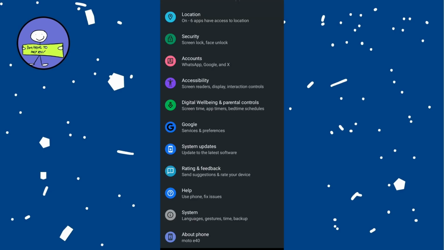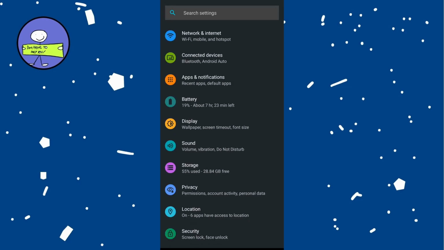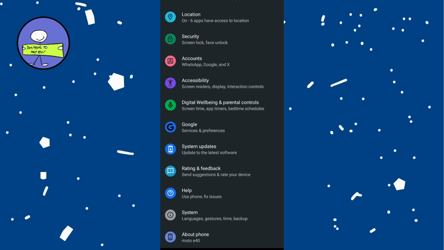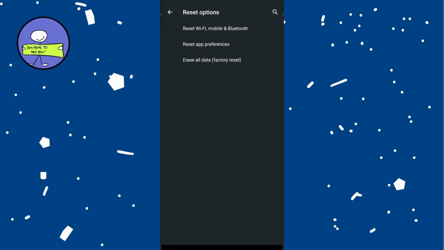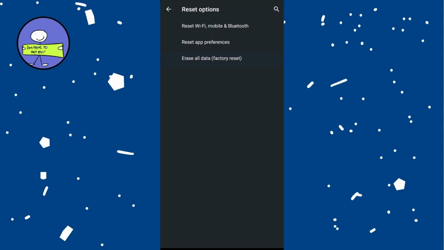If restarting and updating don't solve the problem, open Settings, tap on the Search icon at the top right, and search for Reset. Tap on Factory Data Reset. Tap on it to reset your phone to its factory default settings. But keep in mind, this will erase all data, including your files and downloaded apps. Make sure to back up your important data before proceeding.